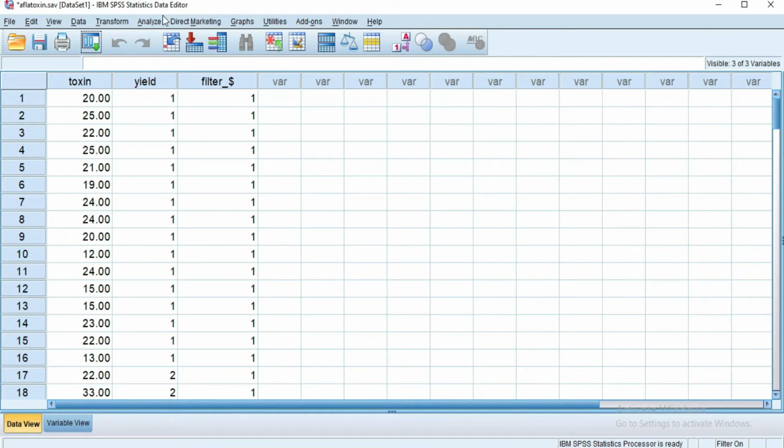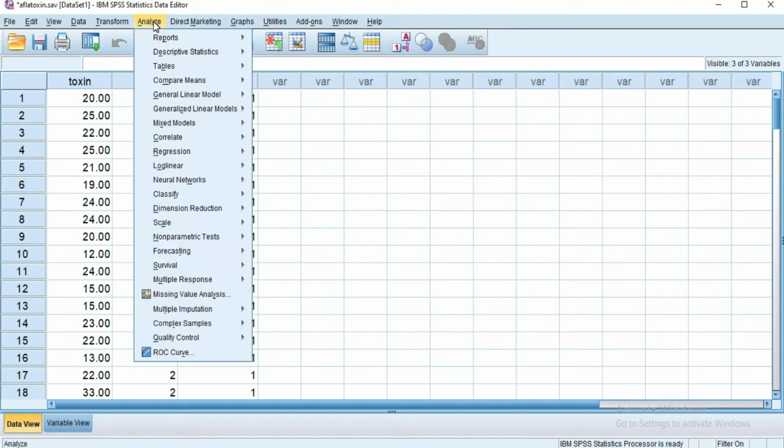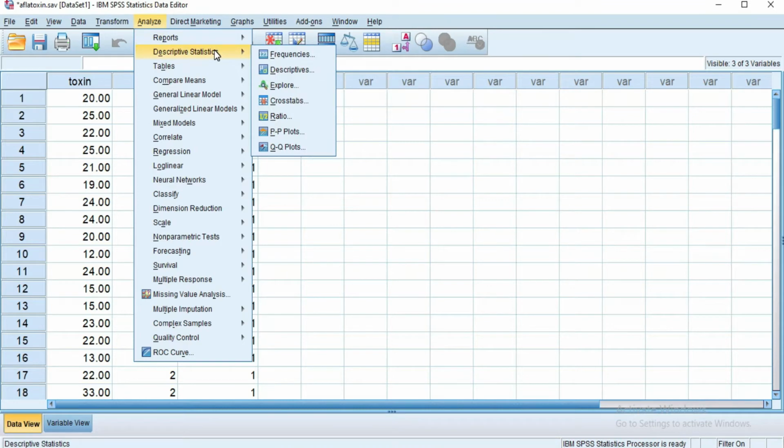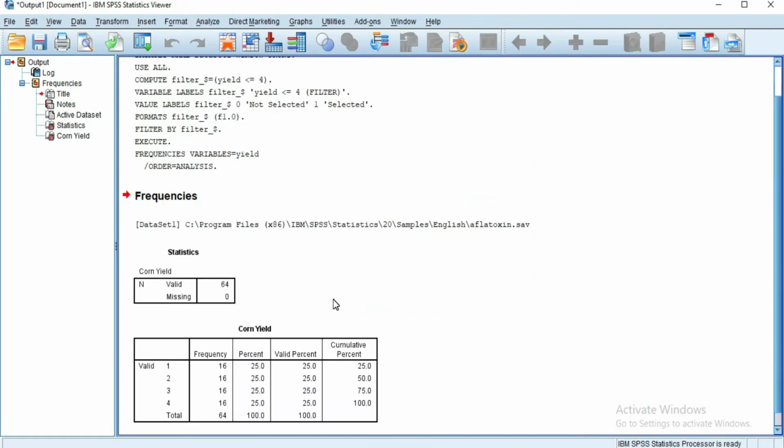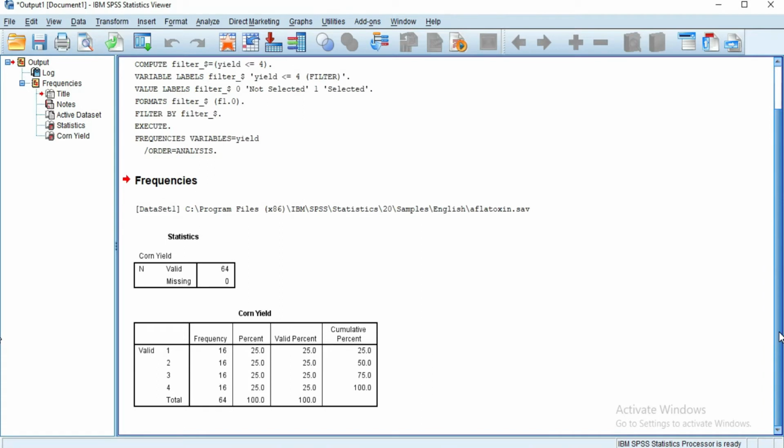For example, I'm just getting a frequency of the data, so let us include the yields here for the frequency table. You see the output: only the frequencies of the first four yields are appearing in the output window, whereas yields 5 to 8 are not here since we have selected only the first four.